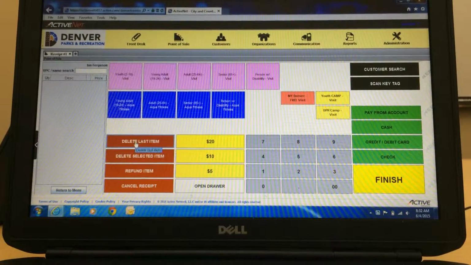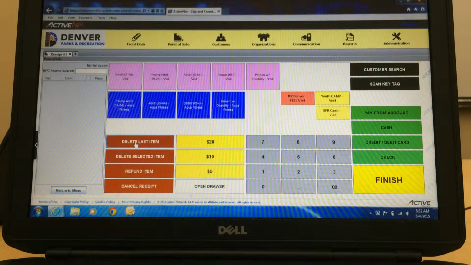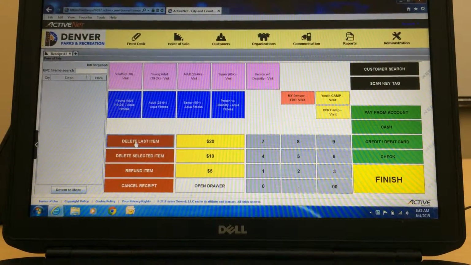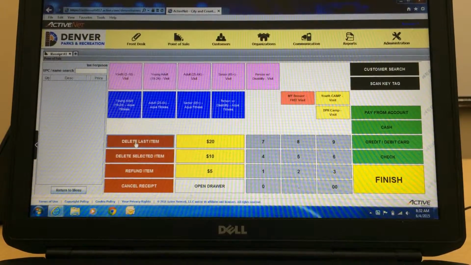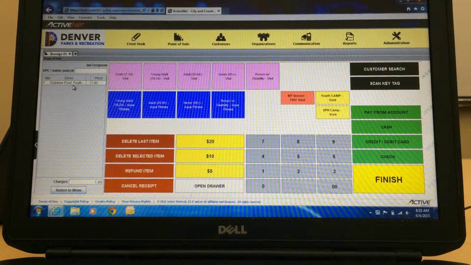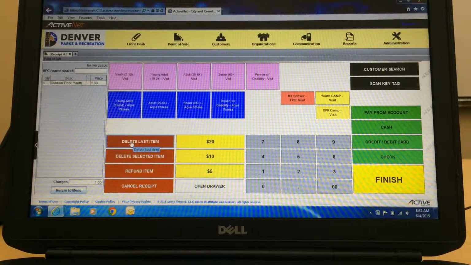There are a few other buttons on the POS screen. They are as follows. Delete Last. This function will delete the last item listed on the left-hand menu. I will show you an example. By clicking a product, it will appear on the left-hand side. If you do not want that product in the menu, you can simply click Delete Last Item because it is the last item on the list.